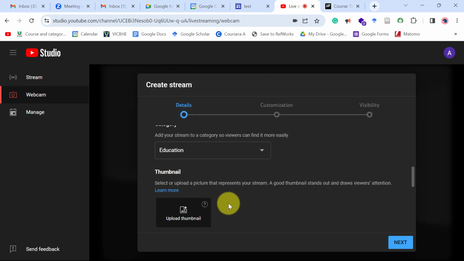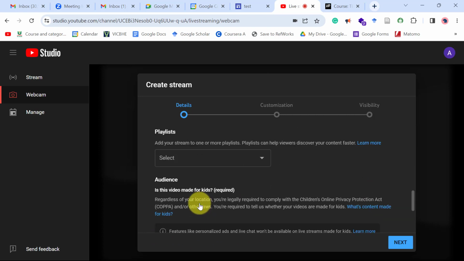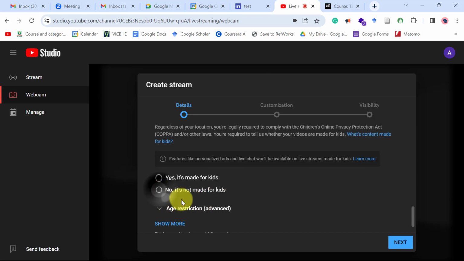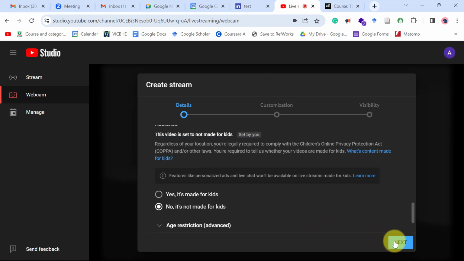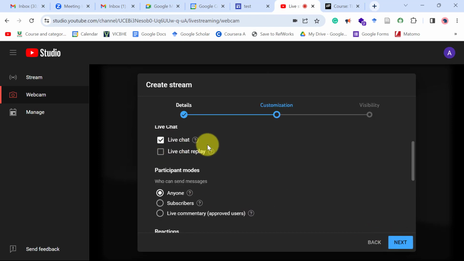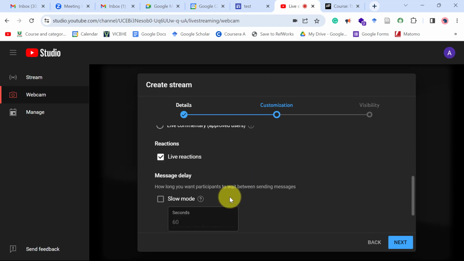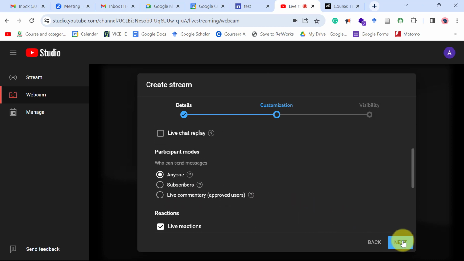And then you can upload a thumbnail. That's the picture that we show when you start the YouTube video. So that's the thumbnail. Then playlist. There may be no need much for setting up that. Then you go to audience, and then is it made for kids? No, it's not made for kids. Are there age restrictions? Maybe not. So we'll just click on next when we are done with that. So this takes us to the place for further customization. Yes, we want to enable live chat, participant mode, anyone, reactions, live reactions. And when we are done with that group of setting, we go to next.